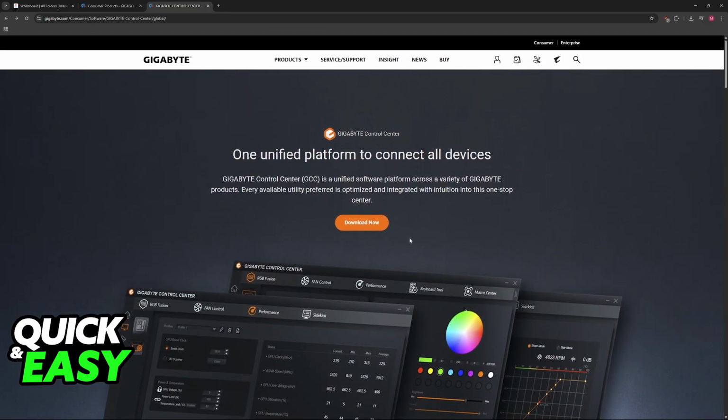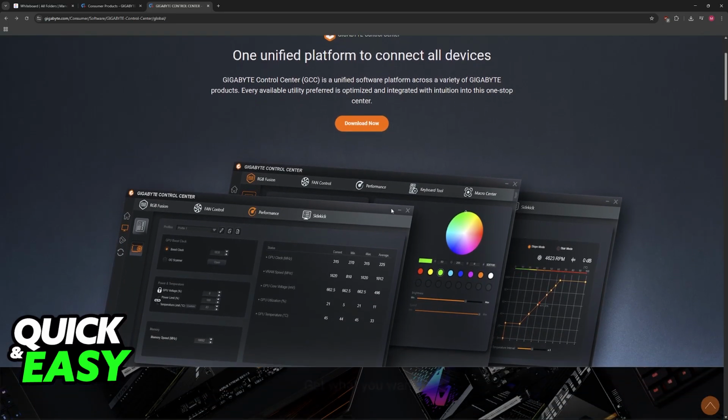So first, make sure that you have the latest version downloaded. You can download it from the official Gigabyte website. So go on Google, look for Gigabyte Control Center, and it should be the first link to pop up.